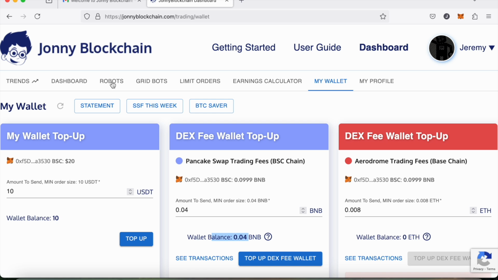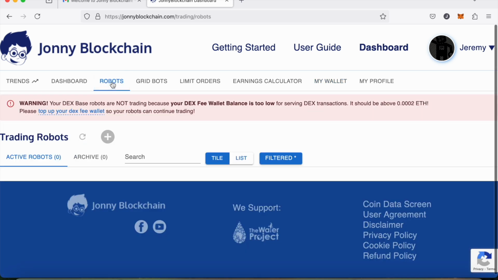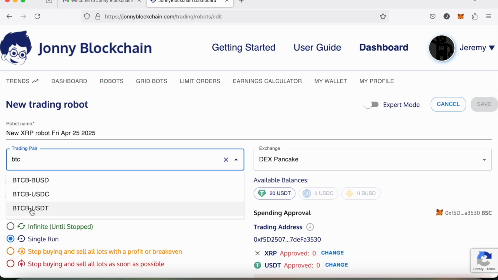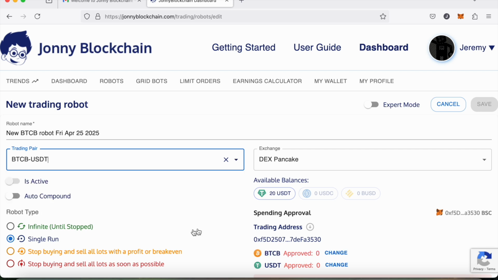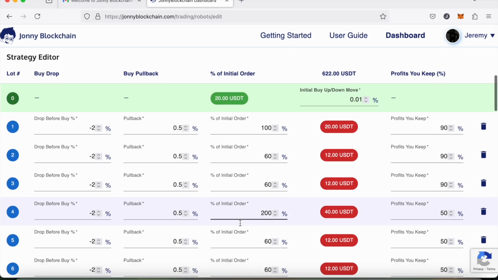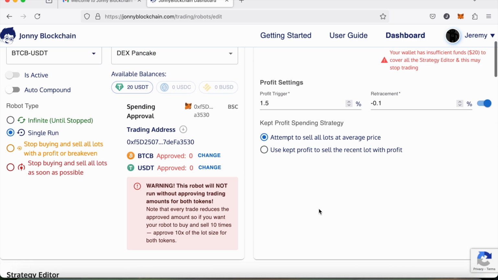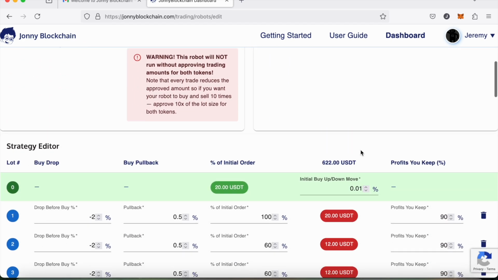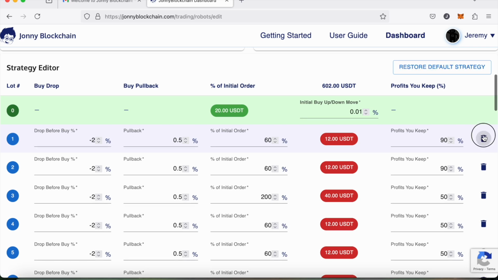So come up to the top where it says robots, and I'm just going to click on this plus sign. Now what I'm going to trade is Bitcoin, and I'm going to use it with Tether. I've got $20 to set my robot up. So what I'm going to do is put it onto expert mode because I've only got $20, and I'm going to come down here because if I leave it on the default settings, I need $622 available in my MetaMask wallet. Well, I don't have that. So what I'm going to do is I'm just going to delete all these off.